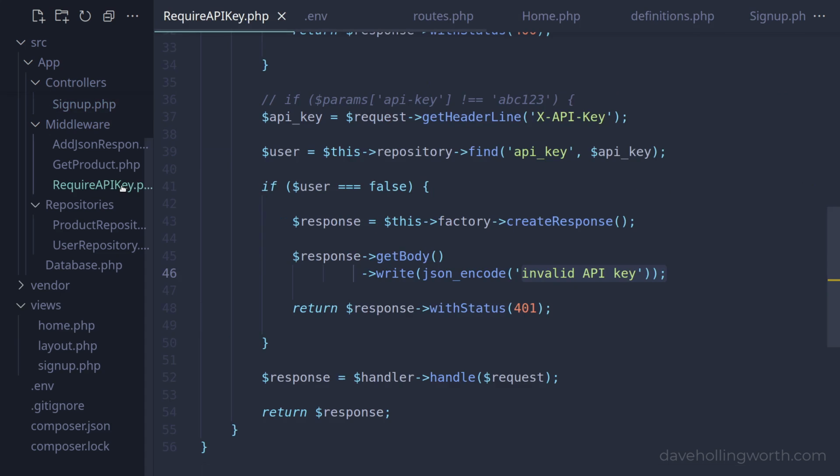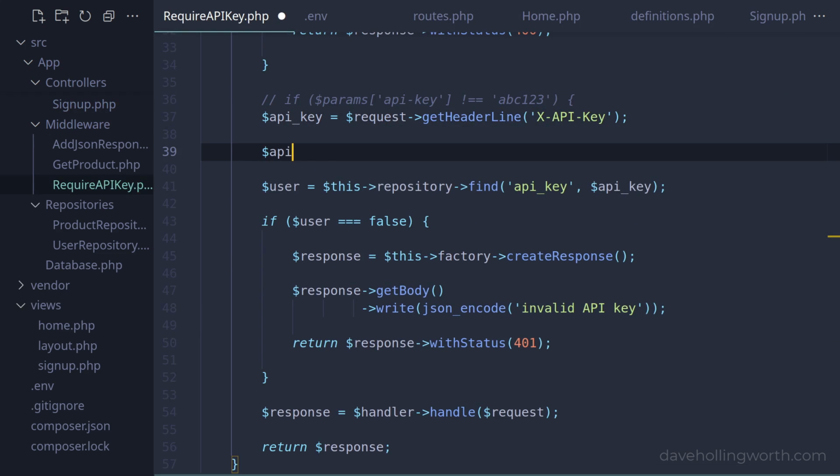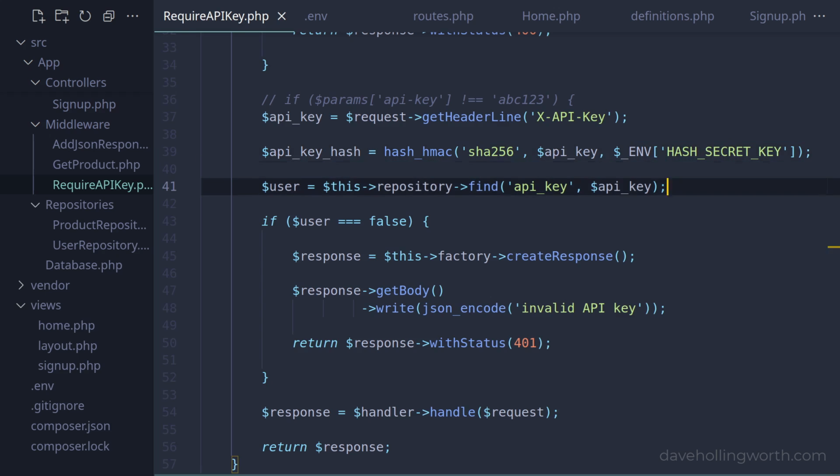Then, in the require API key middleware class, after we've got the value of the API key from the header, let's generate its hash using the same algorithm and key. Then we can look up the record in the database using the API key hash field and this value.